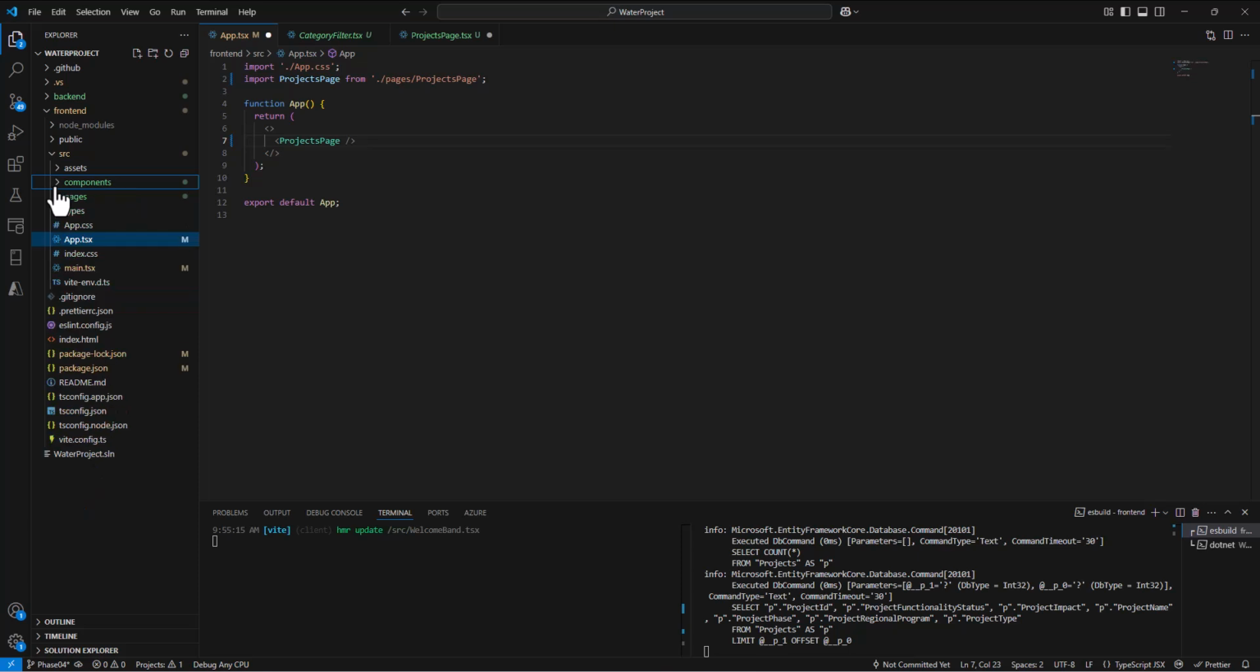We can add things like styles. We can add a styles directory for different styles. We'll do it in a little bit, we'll add an API directory to put API calls in, and we can just keep things a little more organized that way.